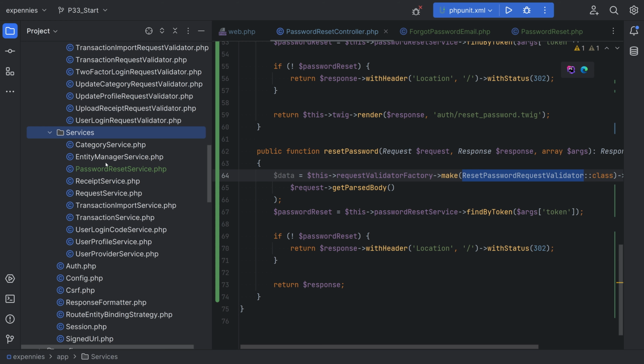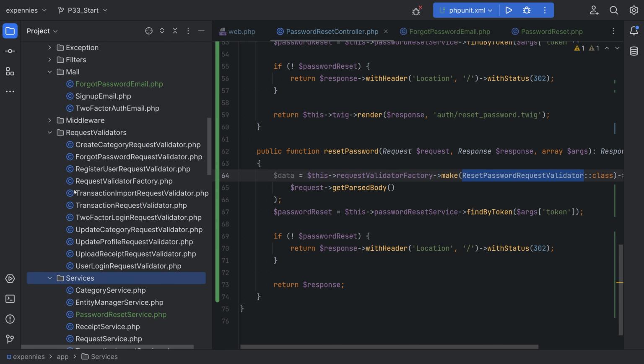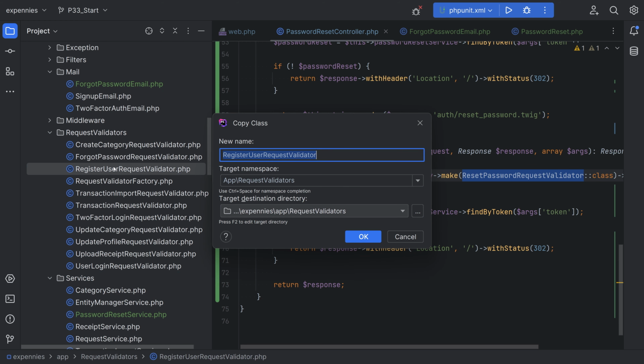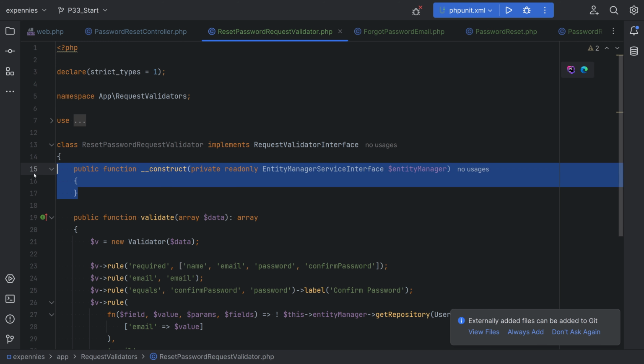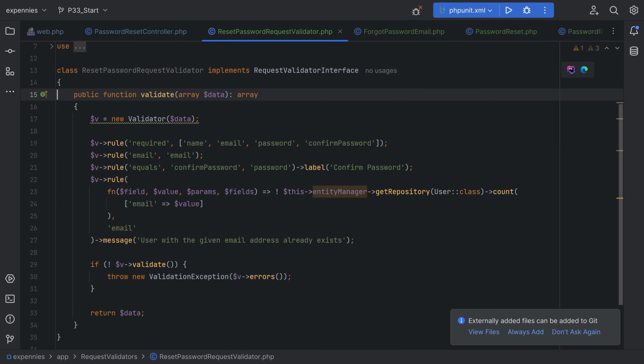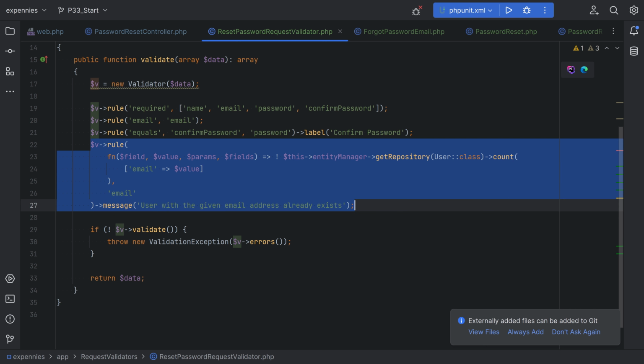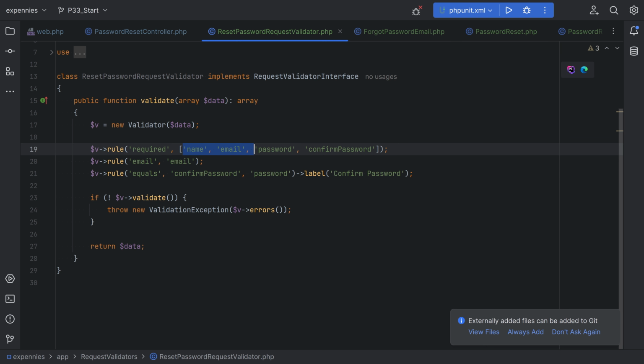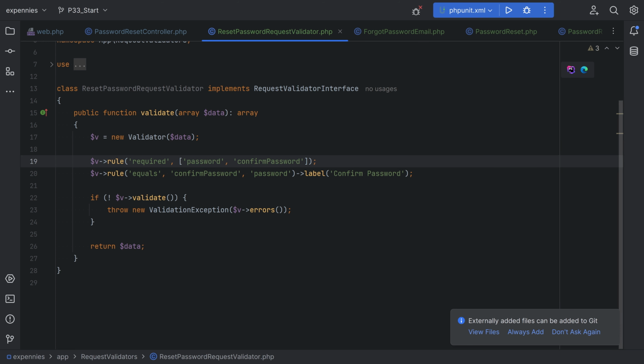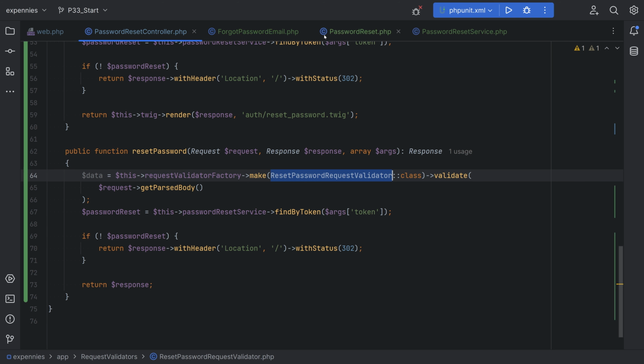So let's open the request validators here. We're going to duplicate the register user request validator because that contains that password and confirm password rule. So let's rename this to reset password request validator. Let's adjust it. We're not gonna need the entity manager here. So let's get rid of that. We won't need this rule. We don't need the name and email rules here. We just need password and confirm password. So let's get rid of that. And I think this is good enough. Then let's close that out.